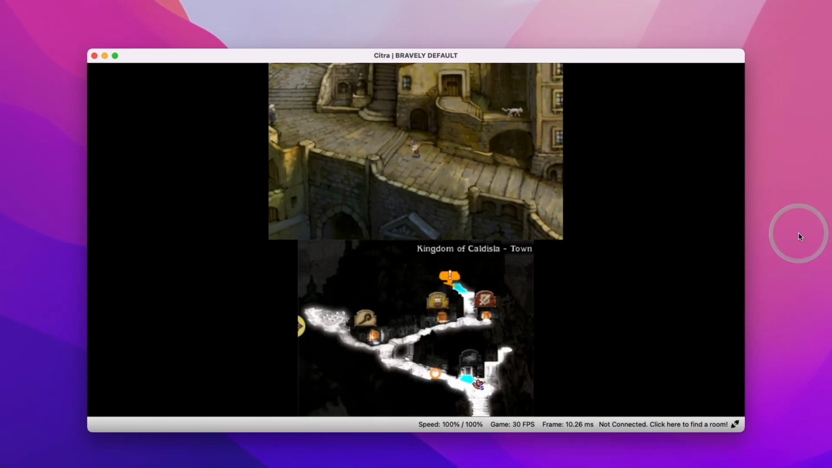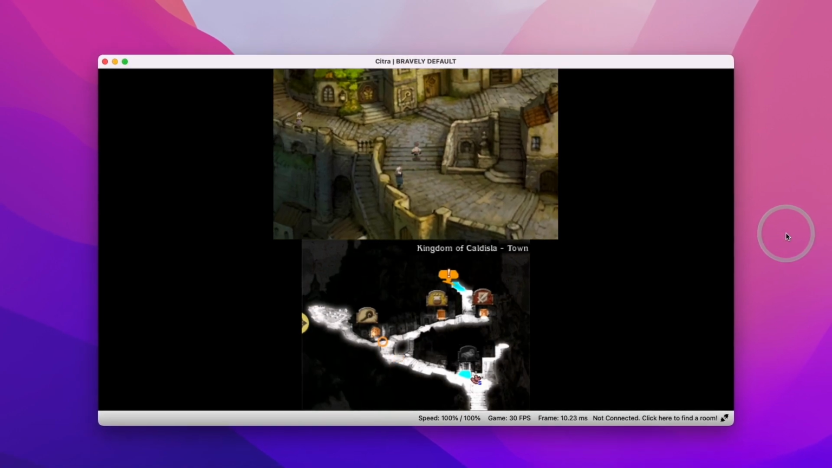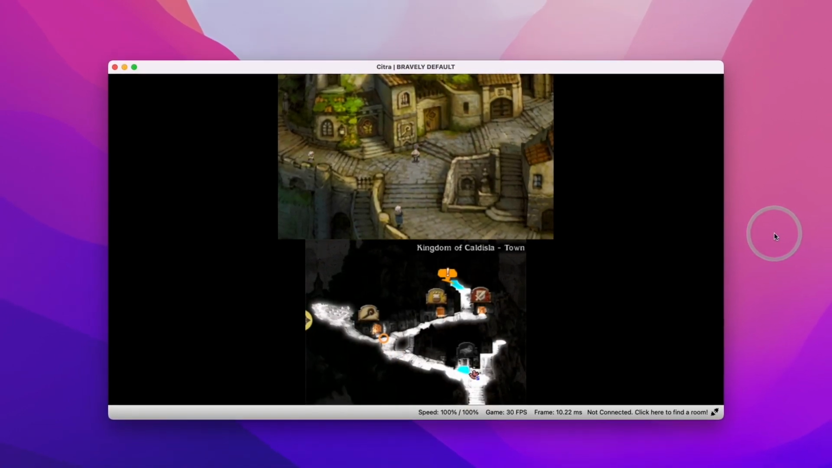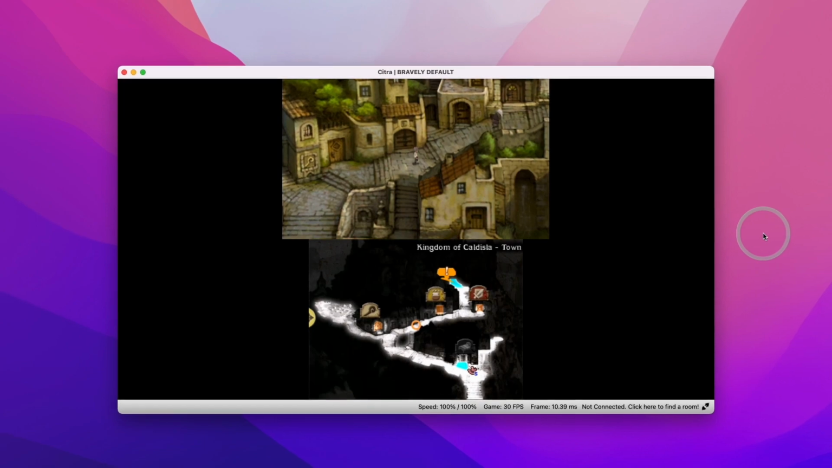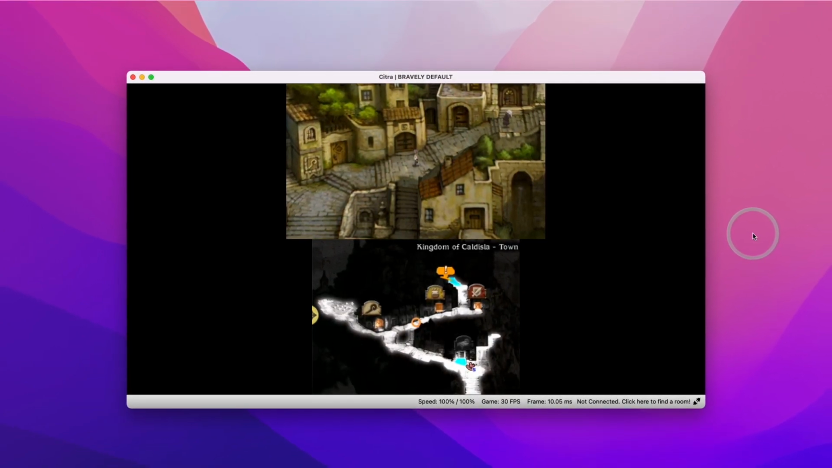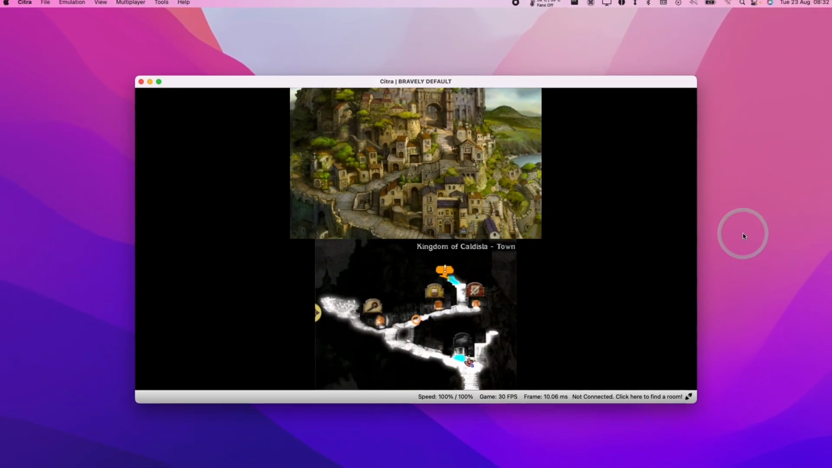Today I'm going to show you how to get 3DS emulation working on the M1 Apple Silicon Mac. This is going to be an updated tutorial for 2022 with the latest versions of Citra working as a native ARM application on M1 or M2 Apple Silicon Macs.